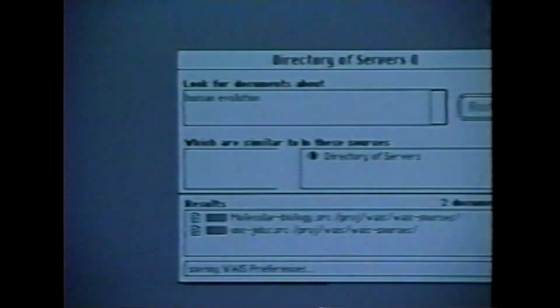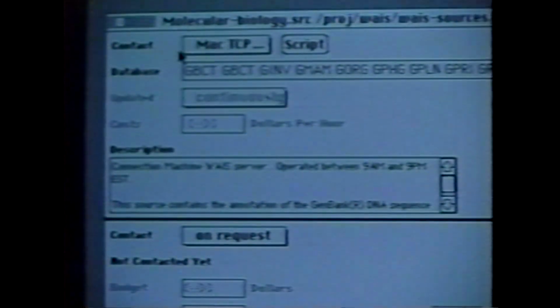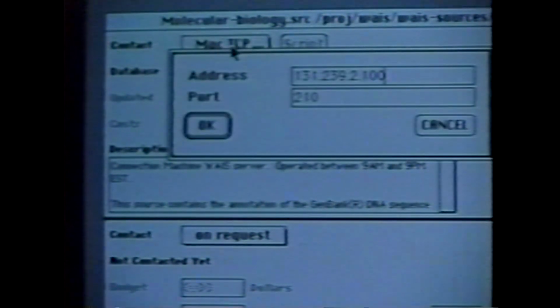I see a molecular biology source. When I open that up, instead of getting back text or a graphic, I'll get back a source description. A source description comes complete with all the contact information that WAIS Station needs to automatically contact that server for me, all the database information it needs, a description of what's in it for me, and down here a feature that lets me tell WAIS Station to automatically contact that source.